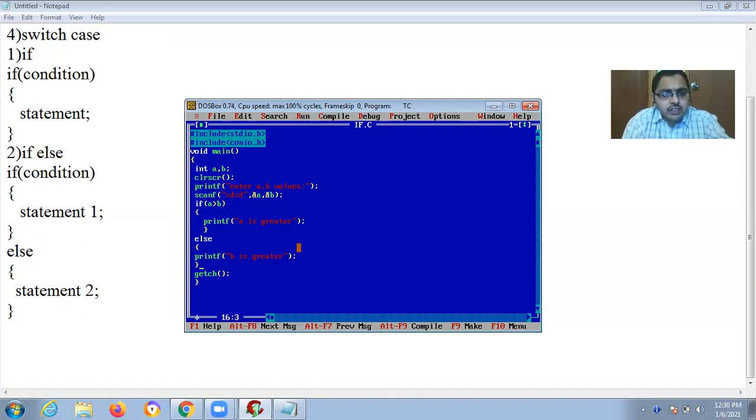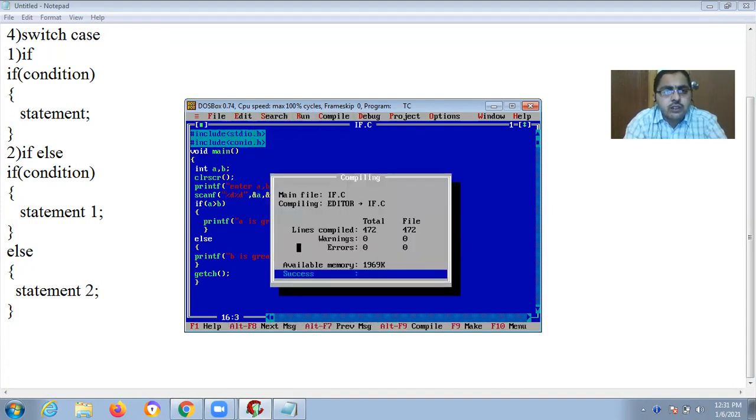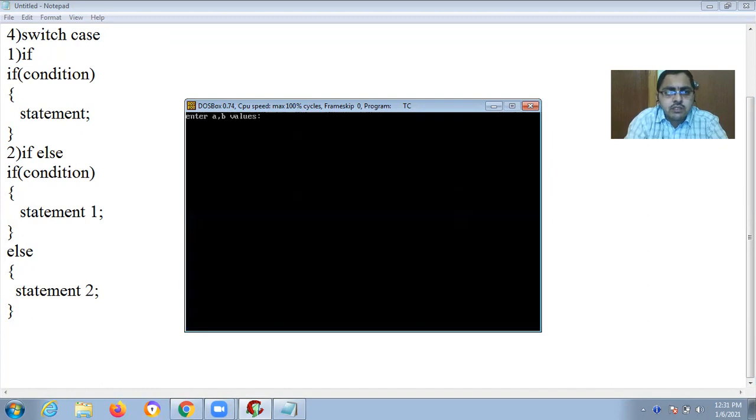Now we are giving the input values. Save this program. Every time you need to save the program, so if any power goes suddenly, it will avoid incomplete information. If you don't save the program, whatever you are doing will be lost. Now you need to compile. 0 errors, 0 warnings, and run this program. Enter A value 4, B value is 6, so b is greater. Now the if else condition is satisfied.